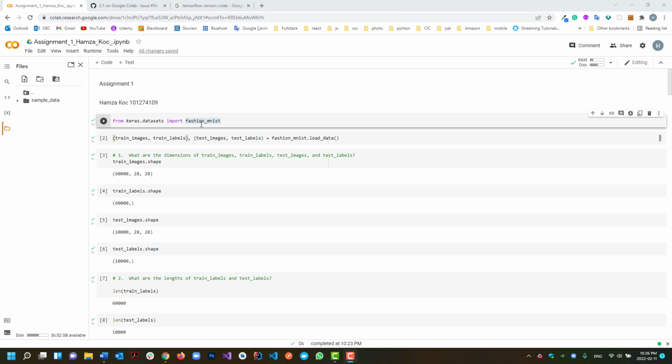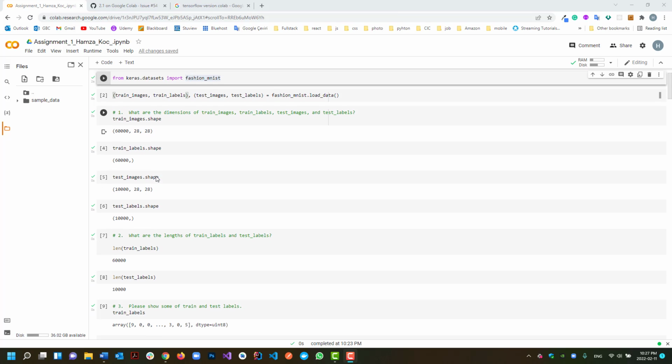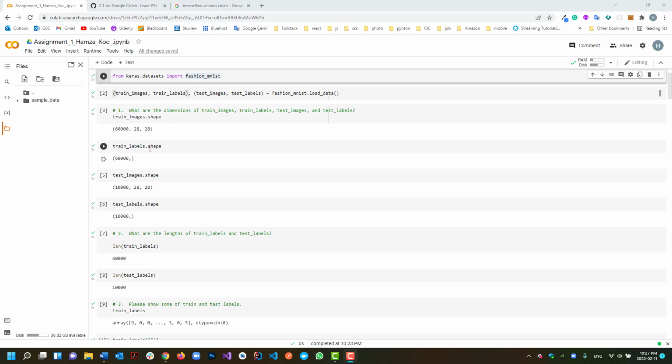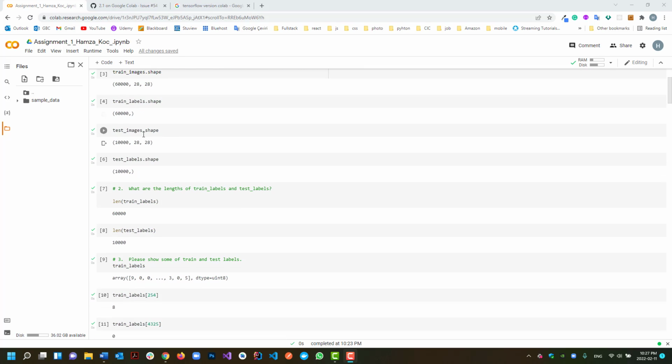Here we are importing Fashion MNIST and giving it train images and train labels, as well as test images and test labels, and we're loading the data. We are showing the train image shape, which is 60,000 images of 28 by 28, and the train label shape is 60,000. The test image shape is only 10,000, and the test labels are also 10,000.